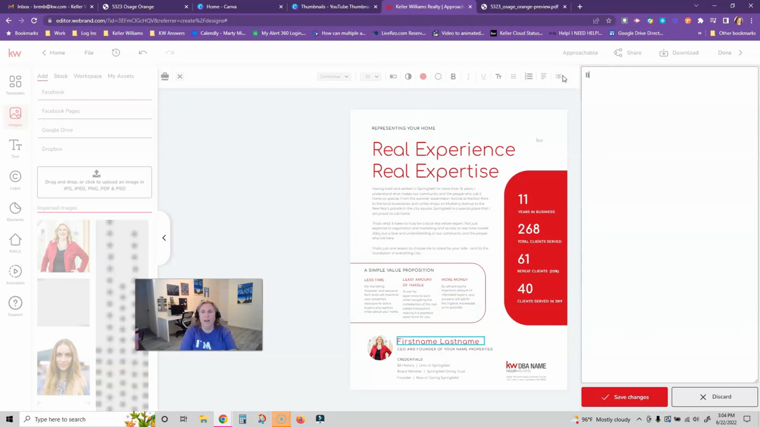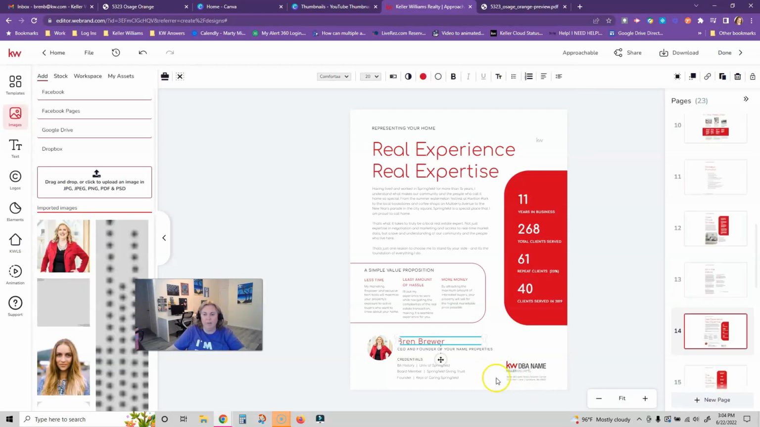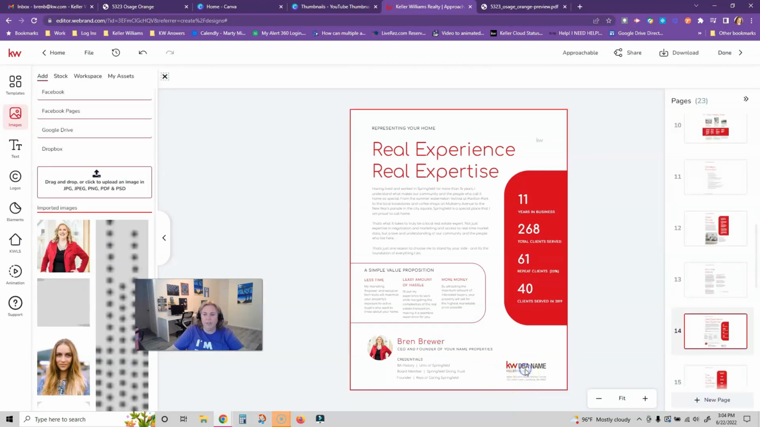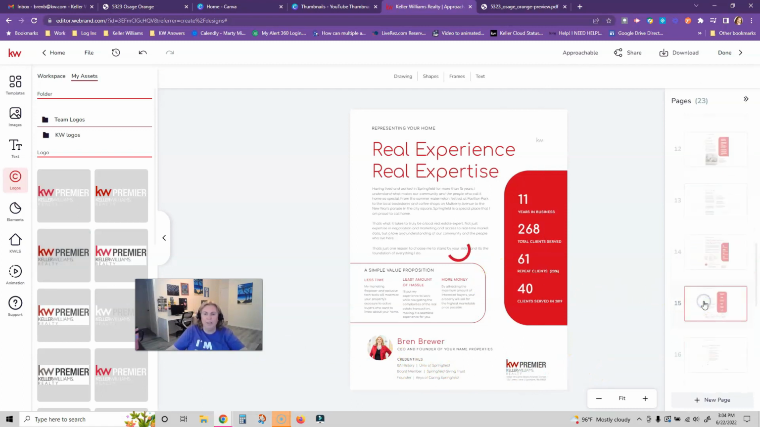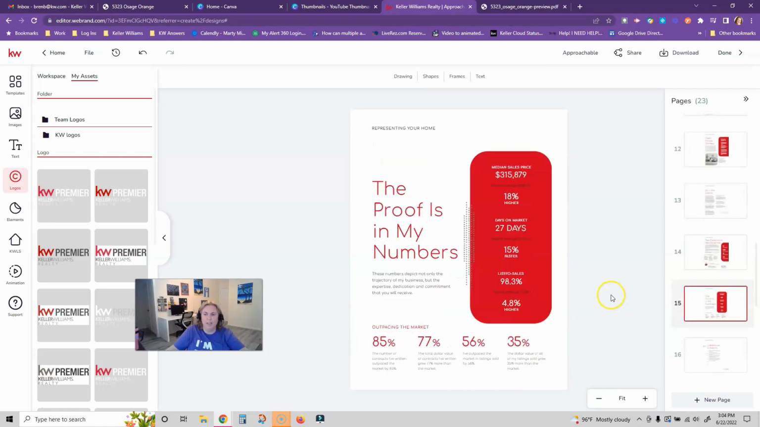There's also some fine print that you need to be aware of that you need to change. So that would be here. And then you also need to change your brokerage logo. This DBA name is not a real logo. So I'm just going to change that real quick. So go through, change all of this, customize it to you. Same thing with the numbers.